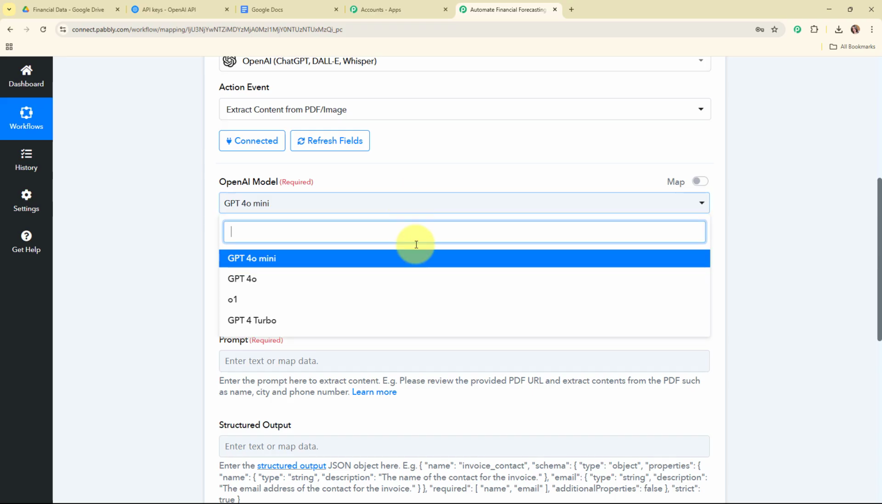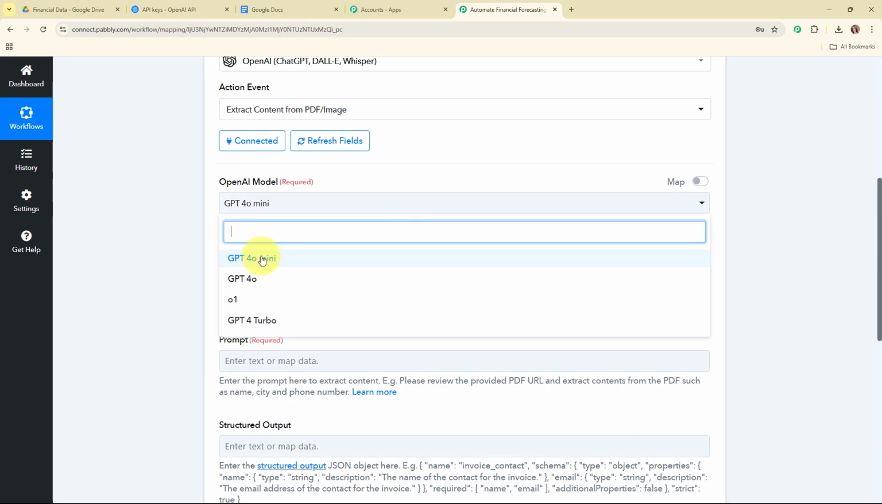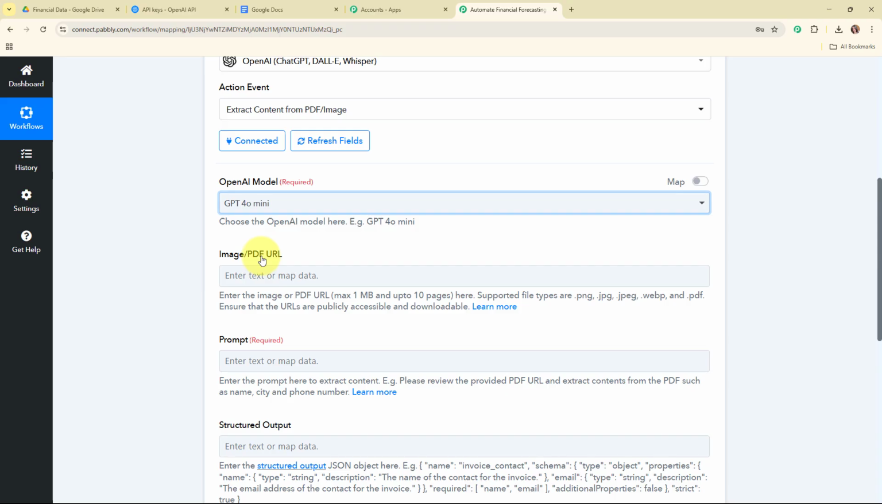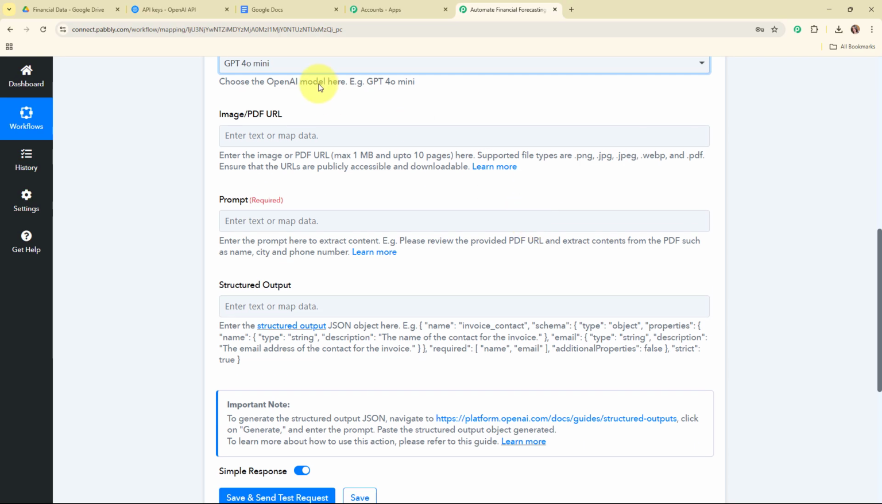So moving forward, it is asking me to select the OpenAI model. By clicking on this drop down menu, you can see all the models available. So in this particular case, I'm going to select the model as GPT-4o Mini. You can select the model as per your need, and then it is asking me to enter the image or the PDF URL. Here the supported file types are these, and ensure that the URLs are publicly accessible and downloadable.